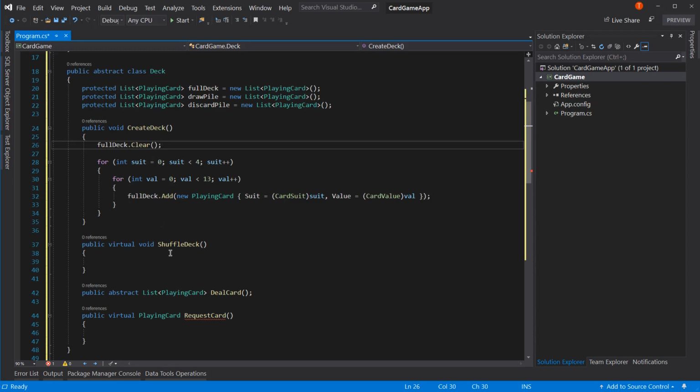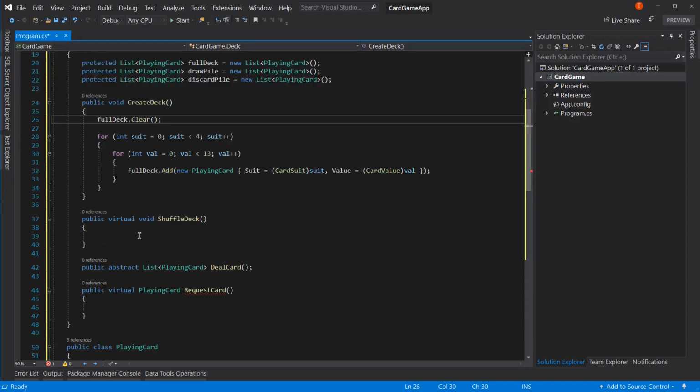All right, now we have the shuffle method, which for right now, it is virtual, but it'll probably be just normal shuffle. How do we shuffle this deck?